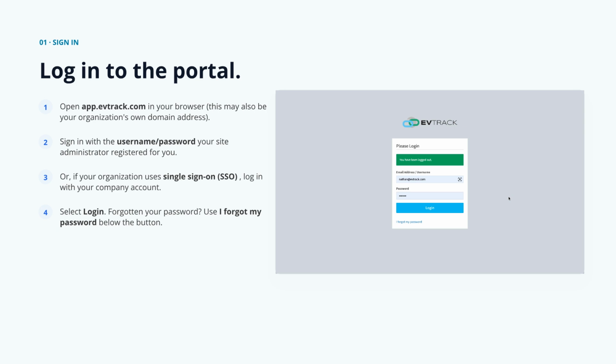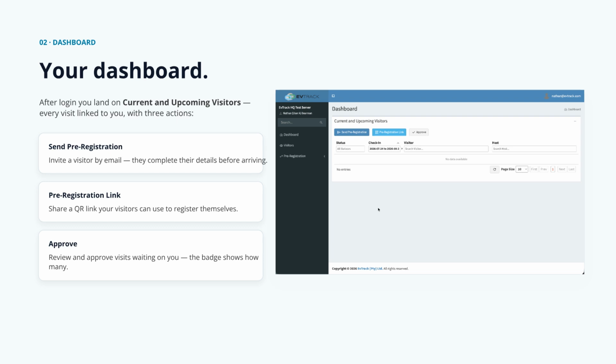To get started, visit your EvTrack login page via your web browser. As an example, app.evtrack.com or the domain name chosen by your organization. Log in using the username, password credentials provided by your site administrator, or use your organization's single sign-on option if available. Once logged into the EvTrack web portal, your dashboard displays current and upcoming visits.